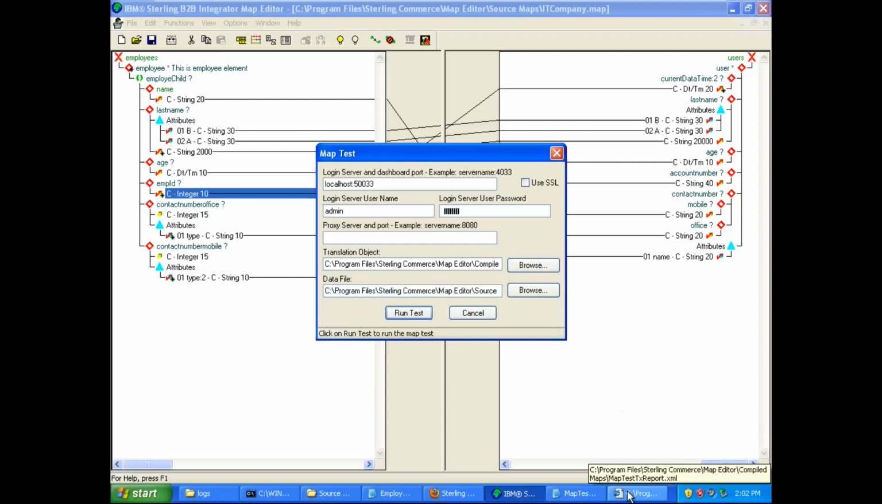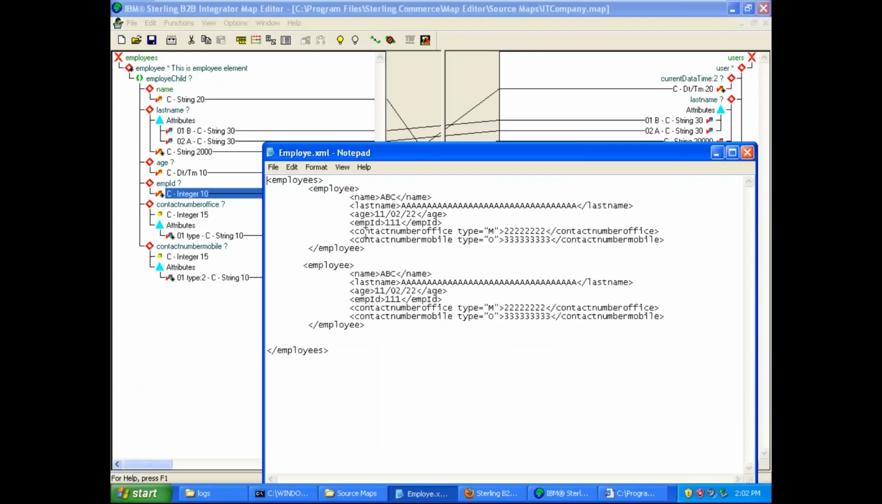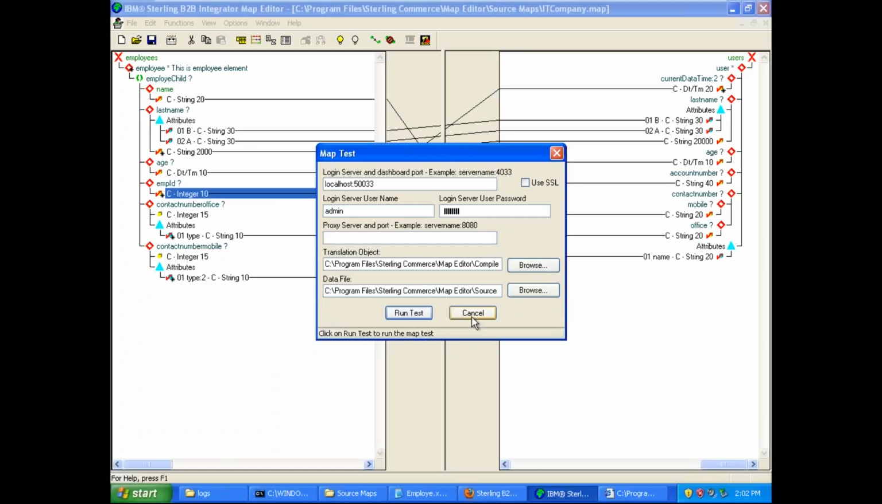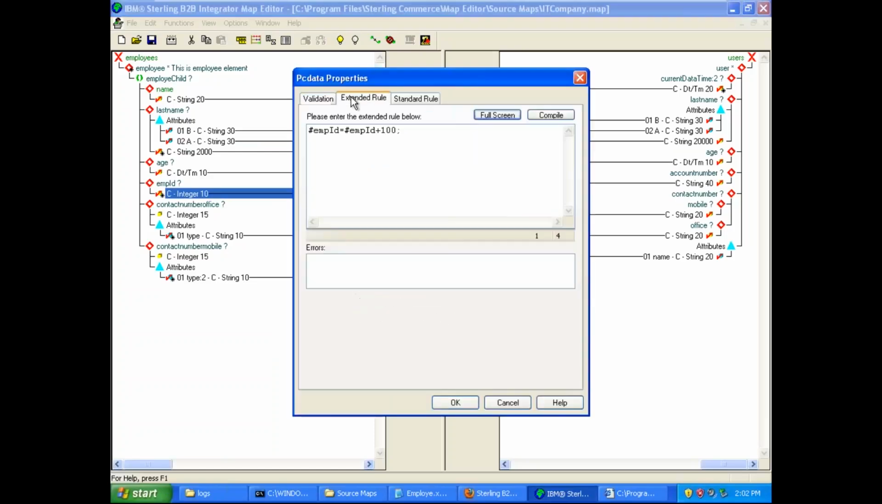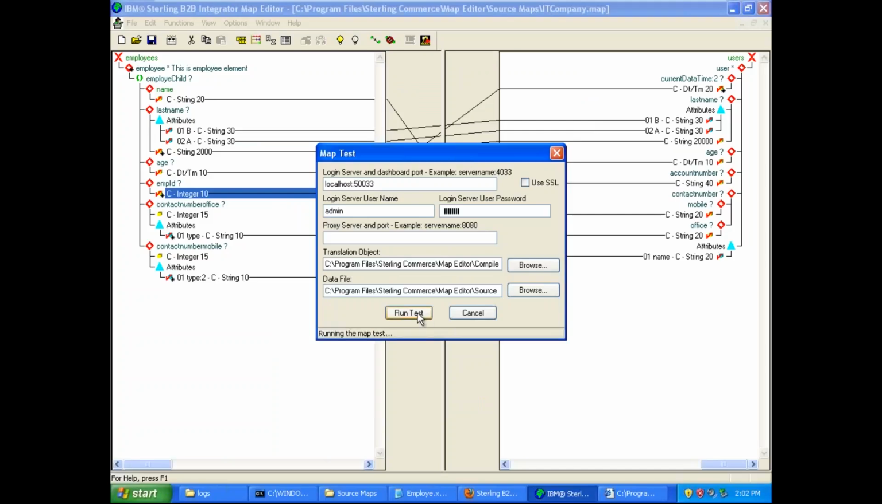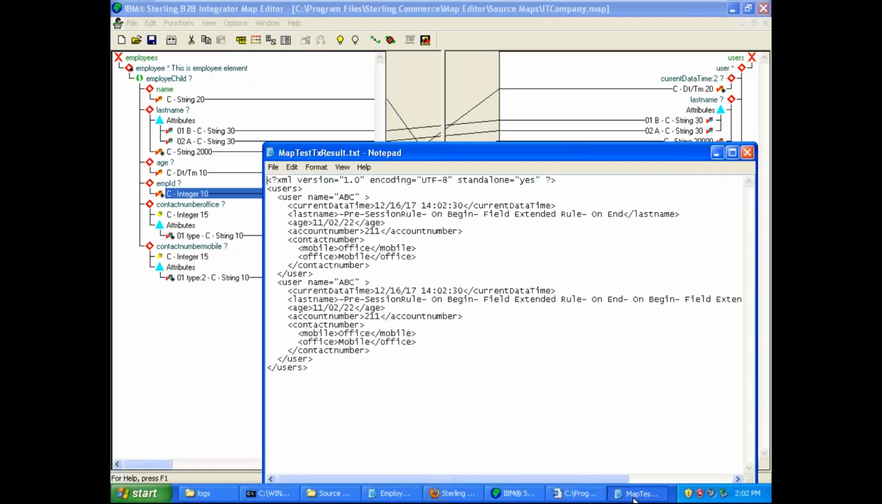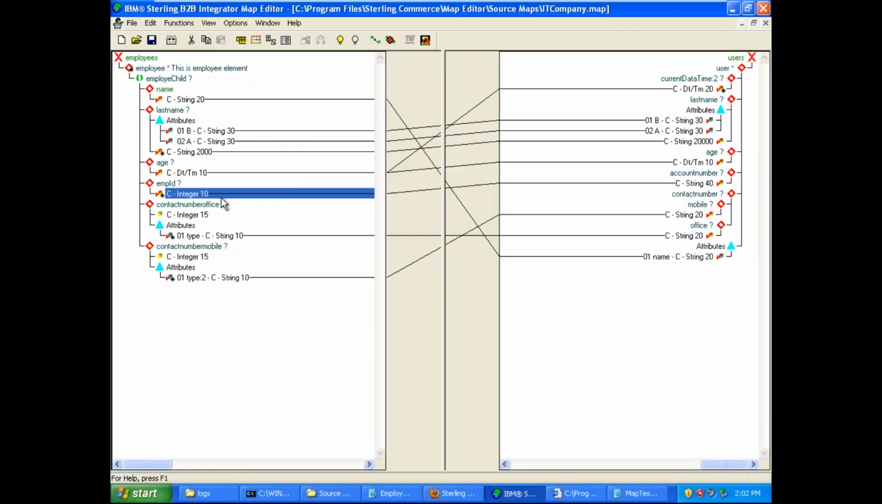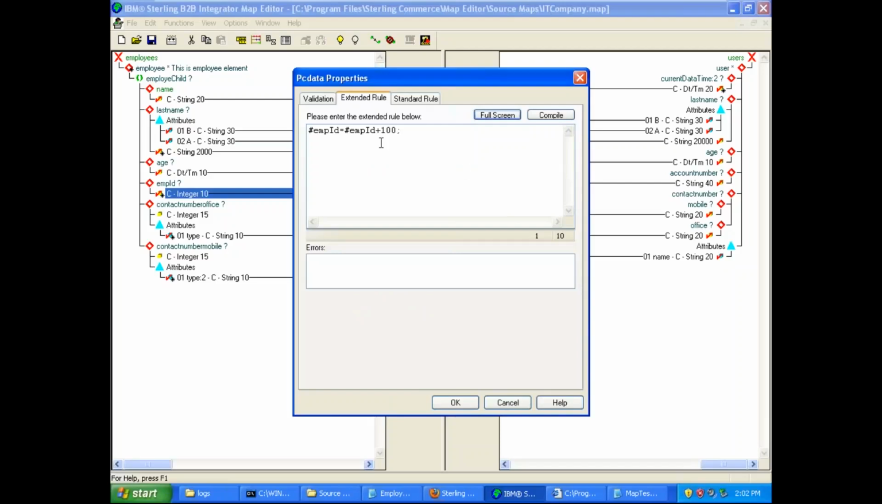So here is my input file. You can see here employee ID is 111, and my extended rule is like this: employee ID equals employee ID plus 100. So now I'm going to run this map. I have added 100 to the employee ID. Now it has become 211 and 211. So this is how you can use arithmetic operators.